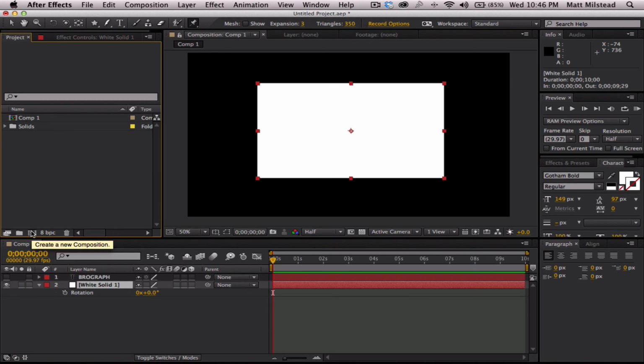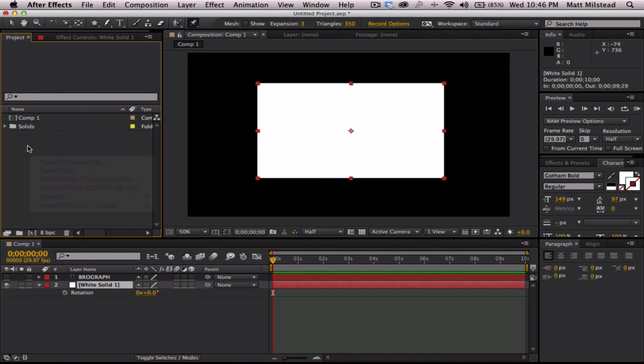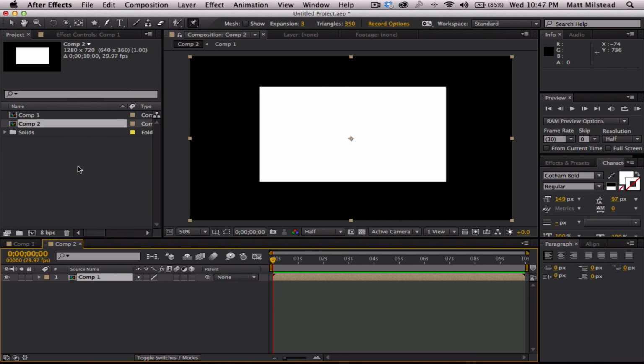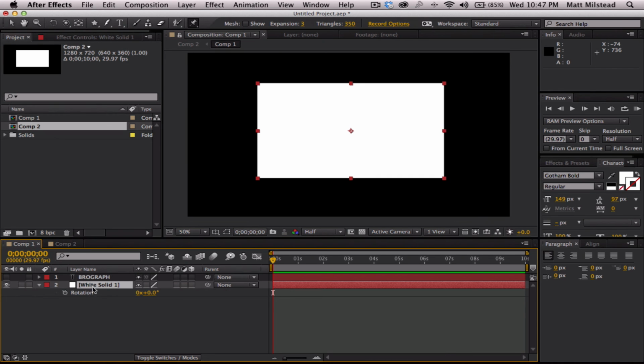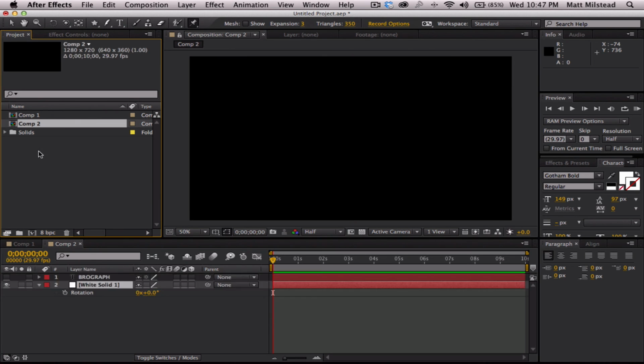So I'm going to start a new composition. If you had, for example, a piece of footage, you could just drag and drop that right into the composition. Or if you wanted to nest a composition into another composition, you could simply drag and drop. Then you see comp 2, we have comp 1 nested in it. So anytime we go back to comp 1 and make an adjustment, it automatically shows up in our sequence in comp 2. So I'll go ahead and delete comp 2.